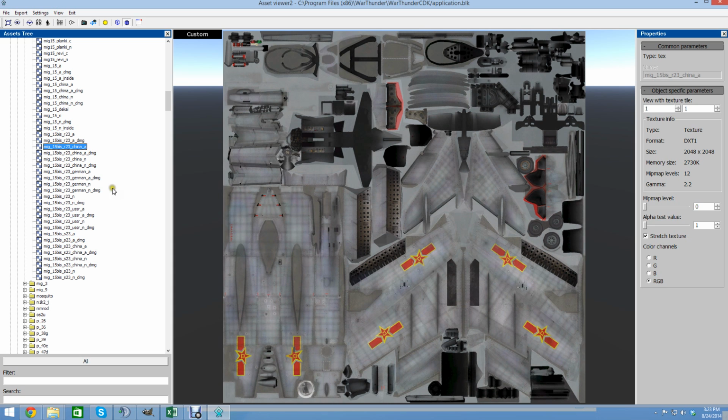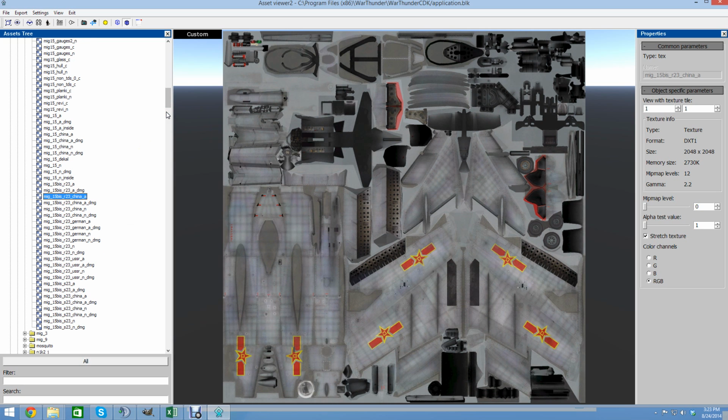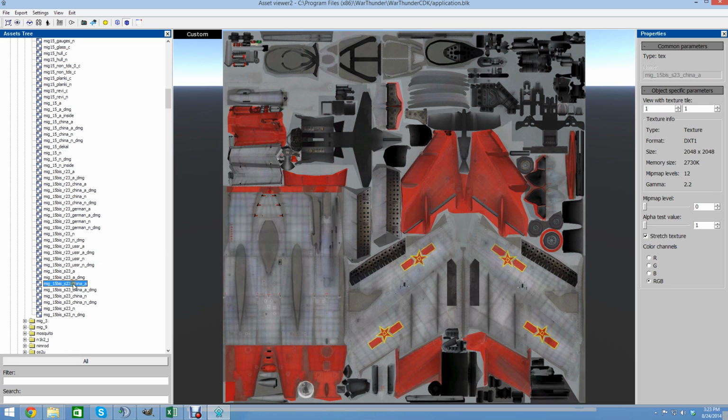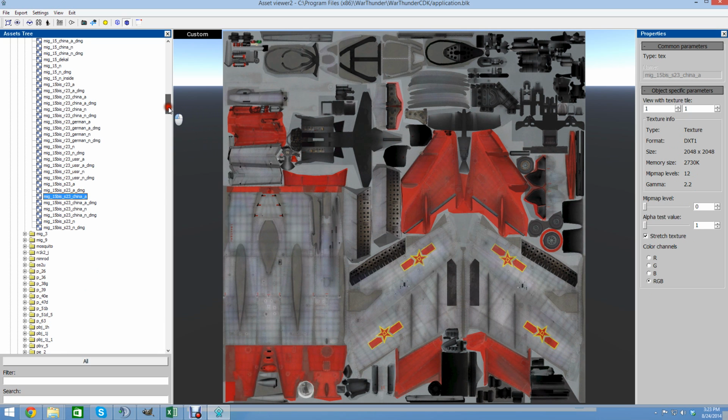Now I'm going to talk a little bit about the extraction process. And then once I show you how to do that, I'm going to show you how to modify a BLK to utilize these different skins. Okay, so for today, let's look at extracting a full Chinese skin. We're going to do this one because I've never actually extracted it before.